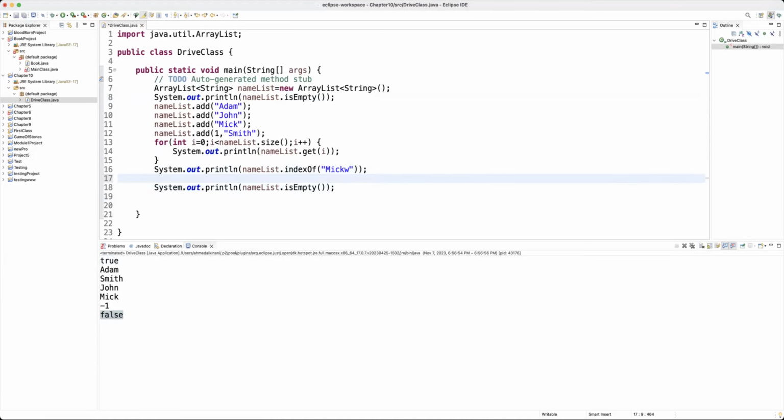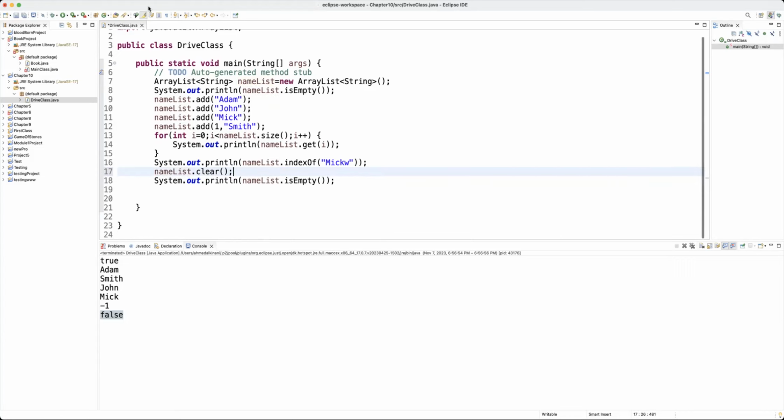If I come here and say clear, oh, wait a minute. Why is it complaining? Print line. Oh, what is it complaining about? Oh, wait a minute. No. Yeah. When you clear it, you don't have to print it. Just clear it. If you clear this, isEmpty should be true after that. Let's go ahead and give it a try. And now it's true. So as I said, there's a long list of methods that we can utilize to have access to those.